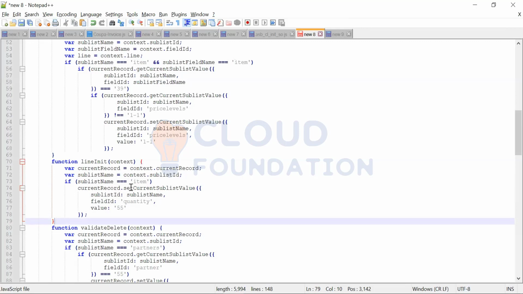Actually, this line init can be used on line level only. You have page init, that is entire page level, and then you have line init, which is for sublist level. It's better to call it sublist level. The right terminology I would suggest you to use is sublist. Okay, clear.